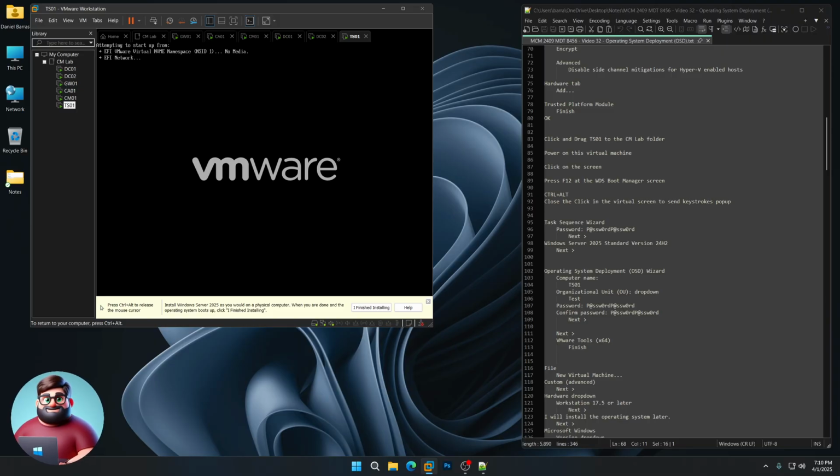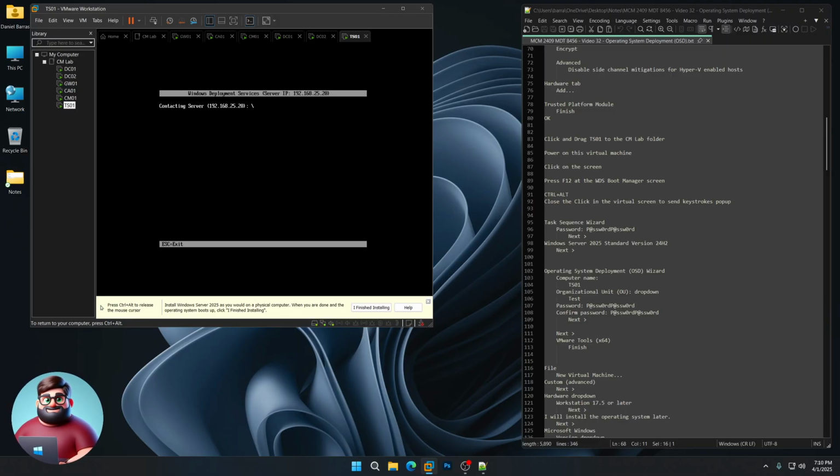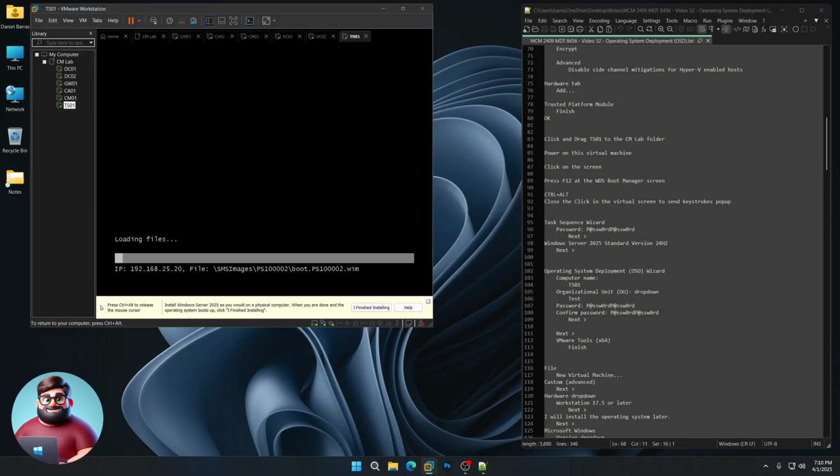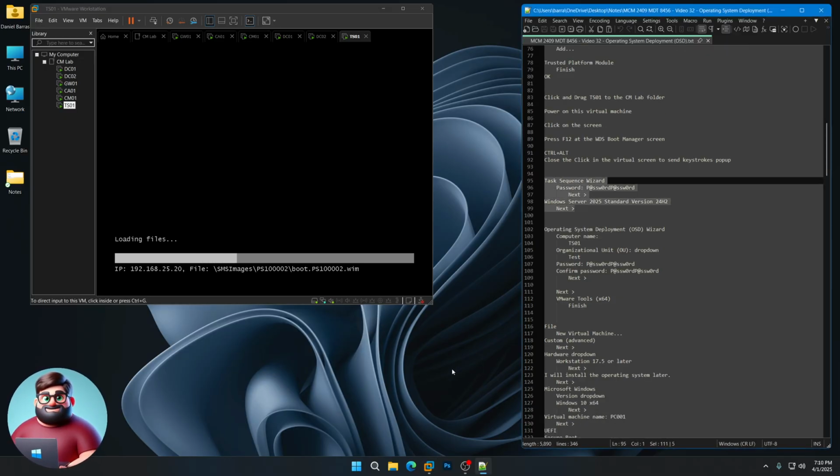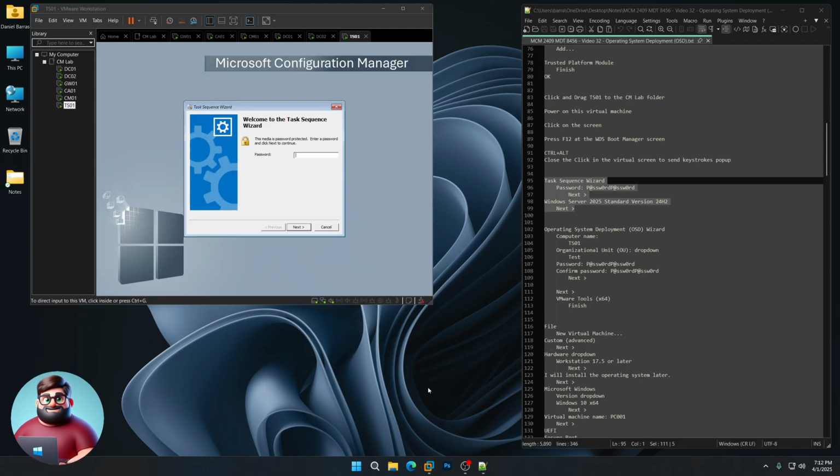screen. Press F12, and there we go. Control Alt to get out of that window, close this pop-up, and let it load its files. And I'll come back when it's at the task sequence wizard. Okay, and we're at the task sequence wizard.